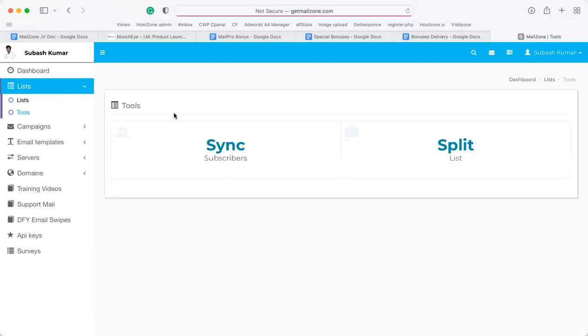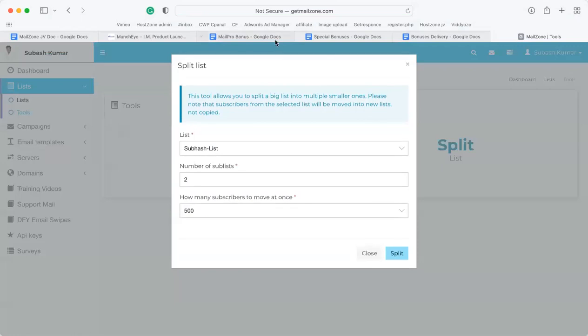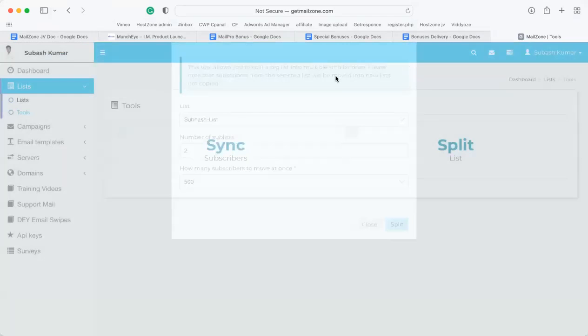And the second is assigning subscribers and everything. So you can see if you want to import, this tool allows you to split a big list into multiple smaller ones. Please note that subscribers from the selected list will be moved into the new list. Okay, so note copy.